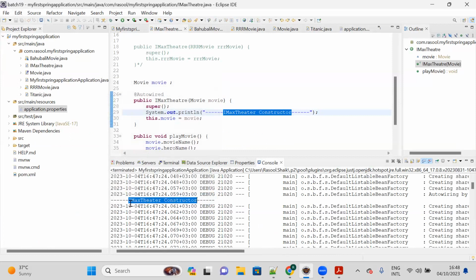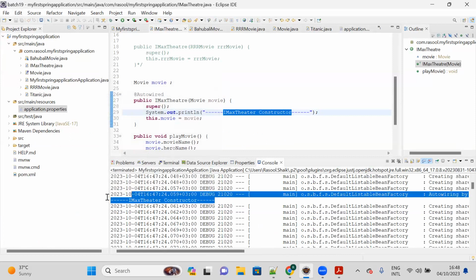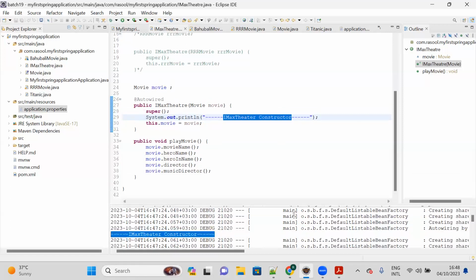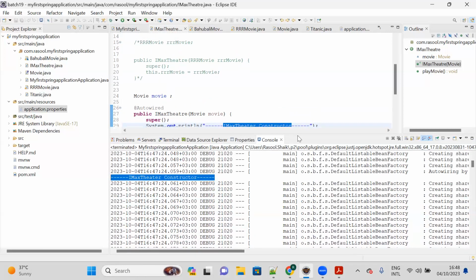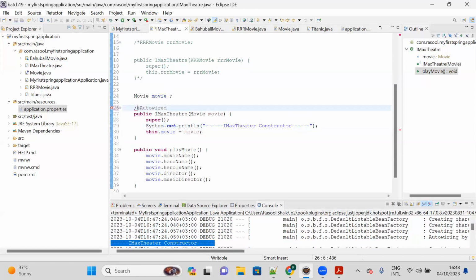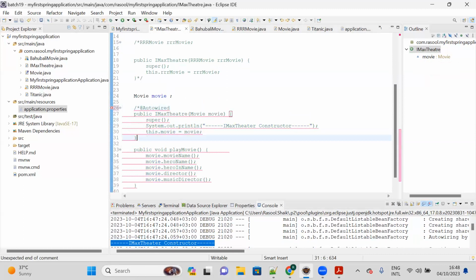You can see the IMAX Theater constructor is being called. So the application context created our class with the help of constructor injection. Okay, so now we are going to perform setter injection. How can we perform setter injection? Let me comment out this code.